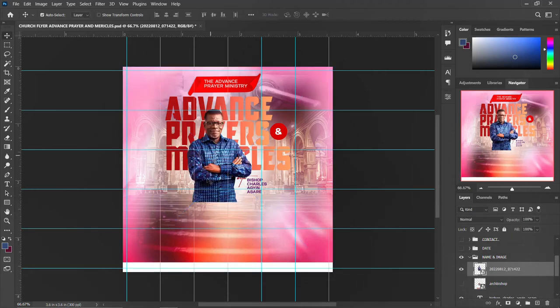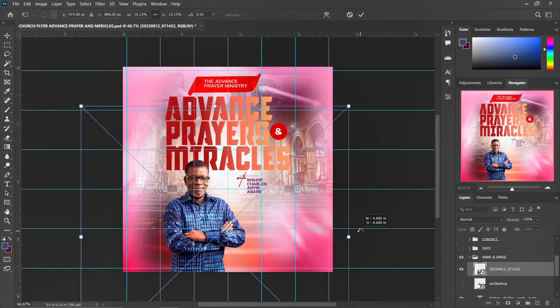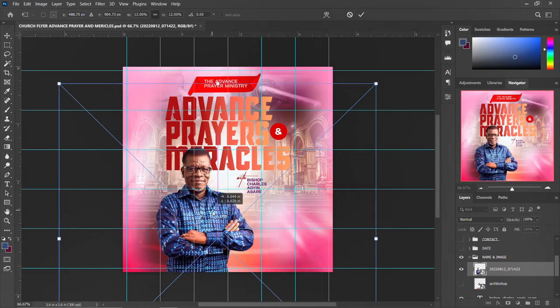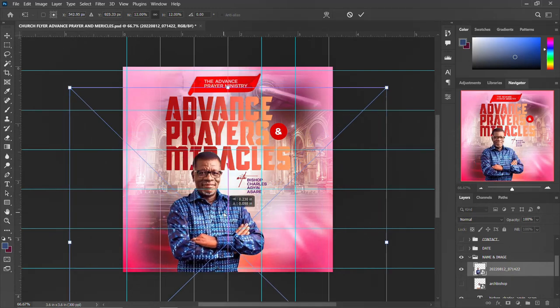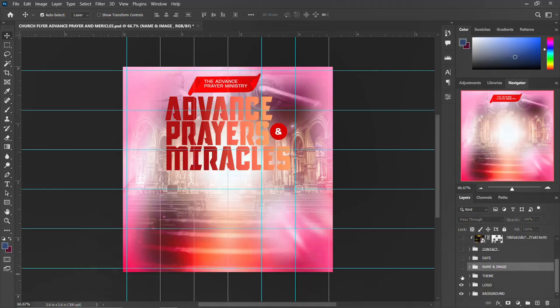Then I'll just adjust it, push it to this side, Control T to scale the image up. Yes, scale the image up. This is great. I'll press enter, and that is it. So I'm done with the image section. And then this is the theme.